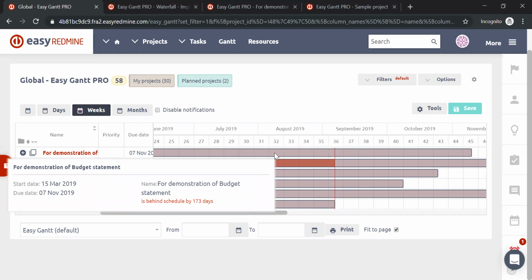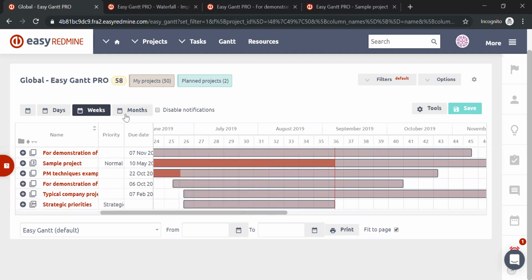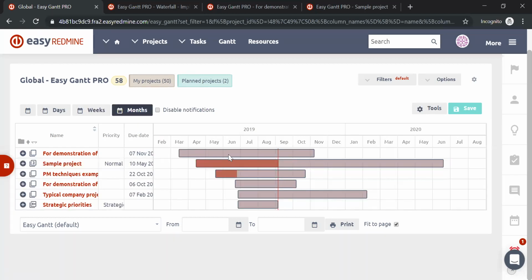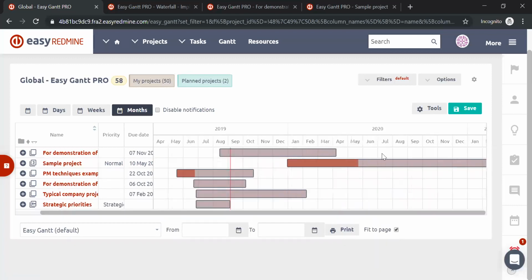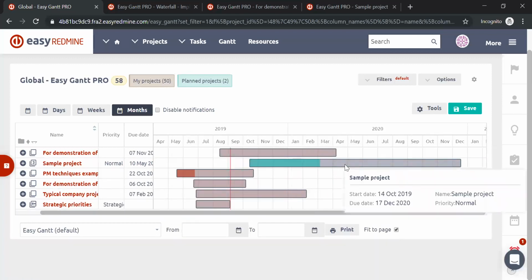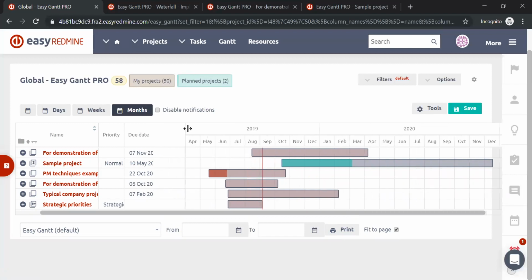When we move these bars around, we can work with the drag and drop feature, changing the start date and the due date for the project. Actually, we should show that on the months view. For instance, the first project over here, we can move it to the left, move it to the right, and this way we are changing the start date and the due date. And the same with any other project. We can watch it over here as well.